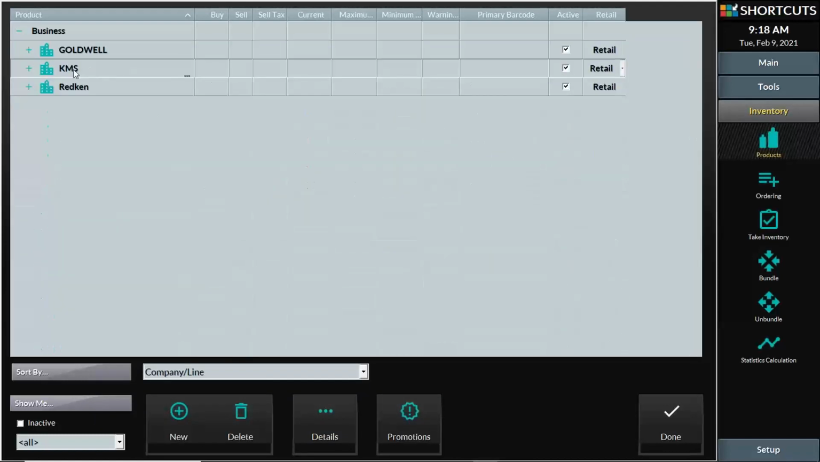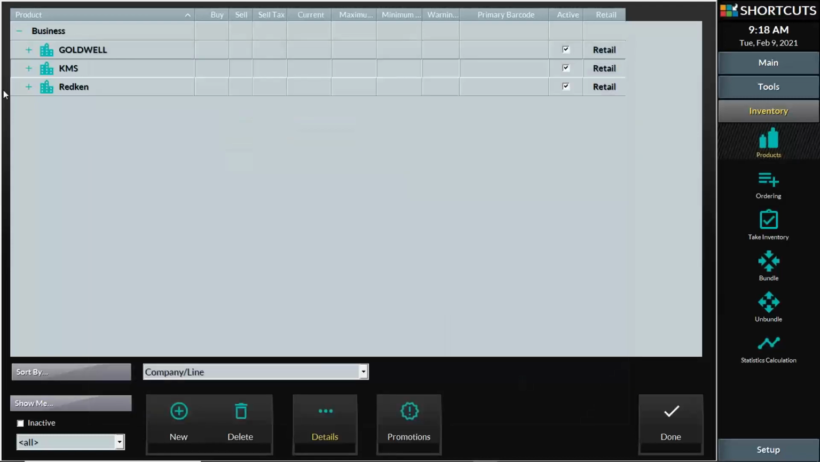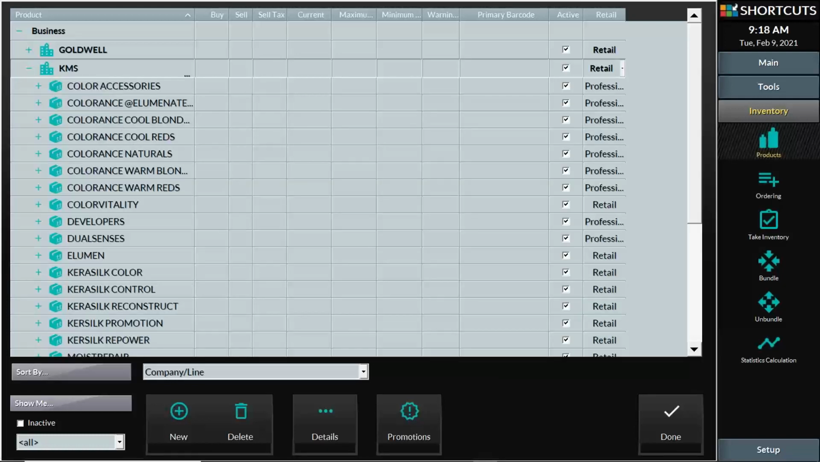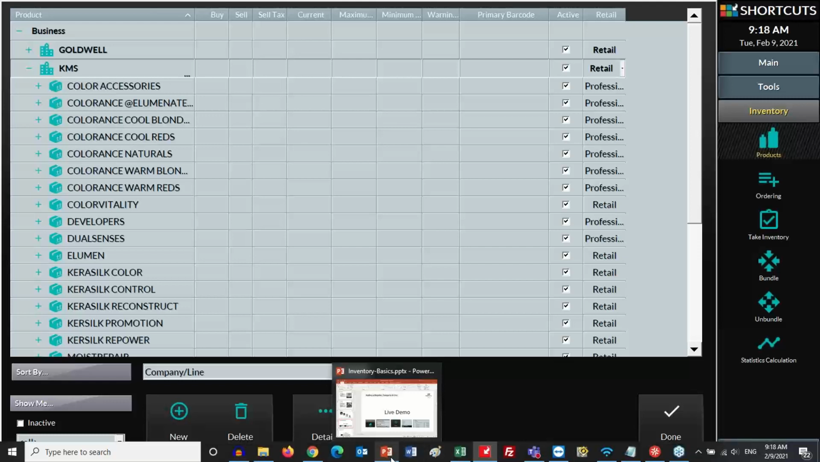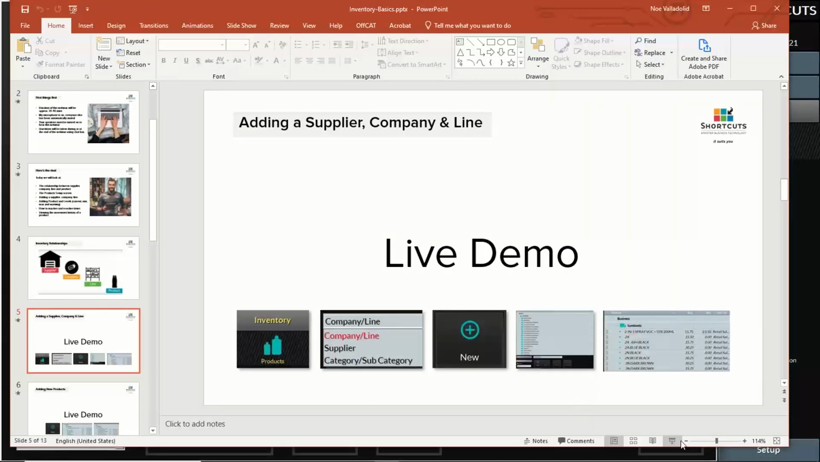What about KMS? Who do I get KMS from? I can go to details and say I get them from Symbiotic. So restore that relationship if you don't already have it on your system. So those are some of the things you can do. We're going to talk about more advanced things in just a second. Let's return to our presentation.